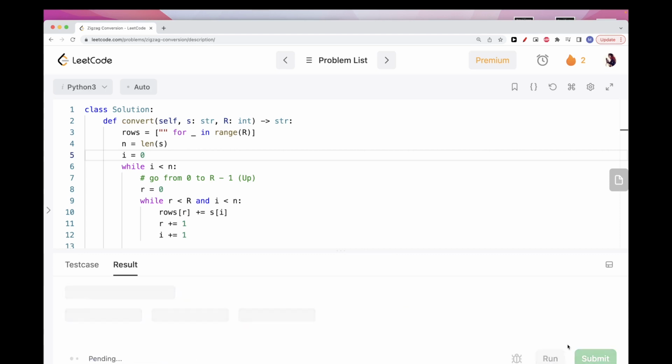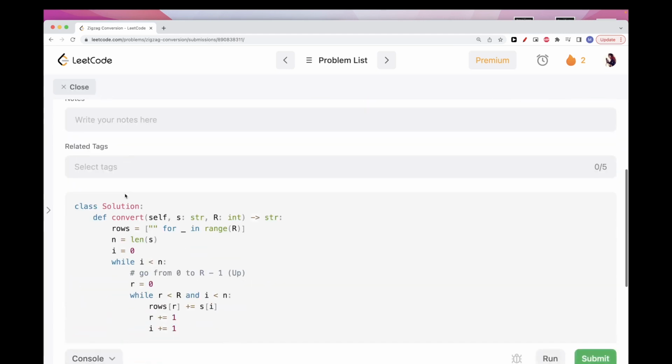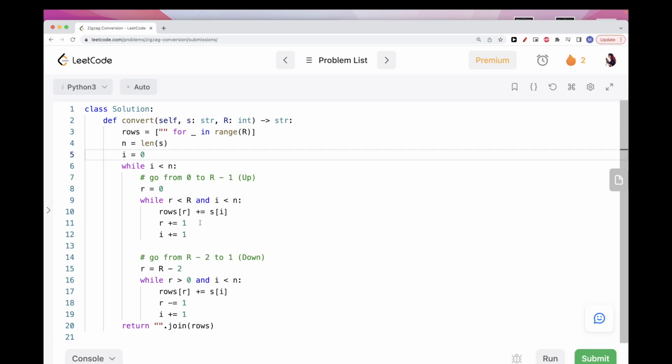And looks good, let's submit. And this passes test cases, right? For time complexity, no matter what happens here, even though you have multiple loops, the maximum number of iterations we will do is the length of the string, right?